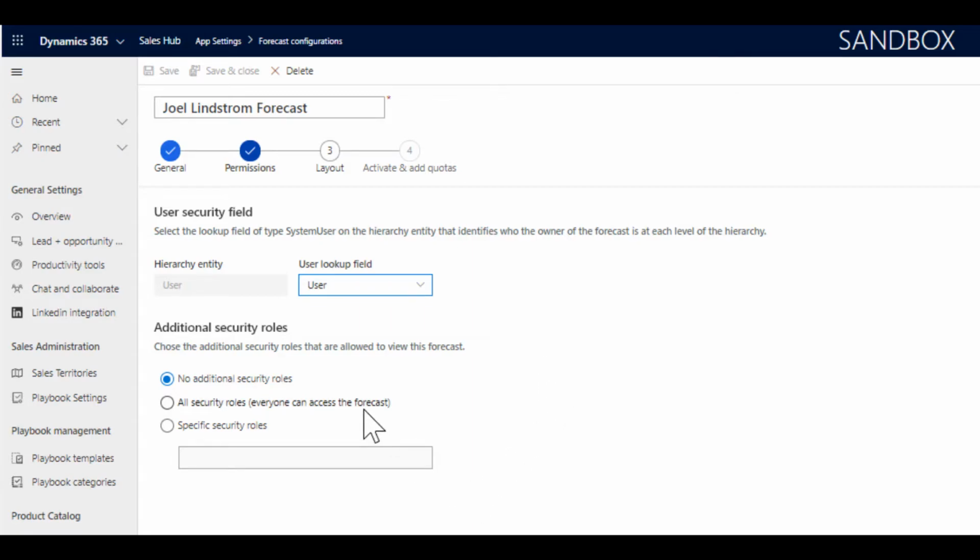Additional security roles. Who else should be able to see the forecast? If you just want it to be visible to the people in the hierarchy or the territories, managers, then you would choose no additional security roles. If you want everybody to be able to see it, maybe on a public dashboard, then you would say all security roles. And that will give you the notice all users are able to see the full forecast.